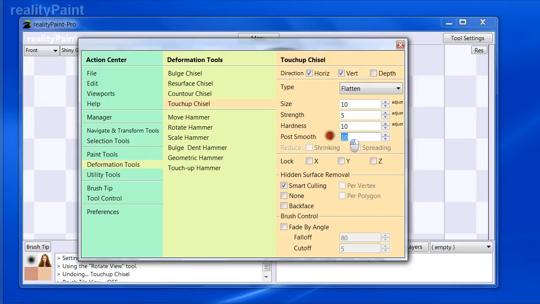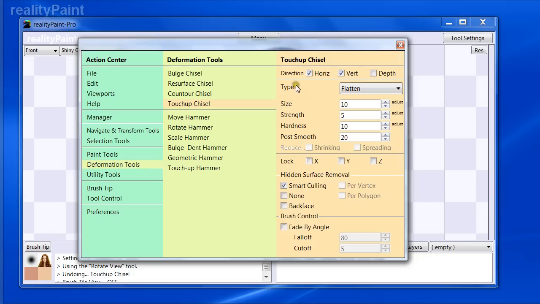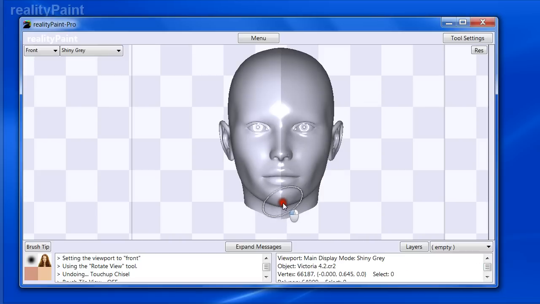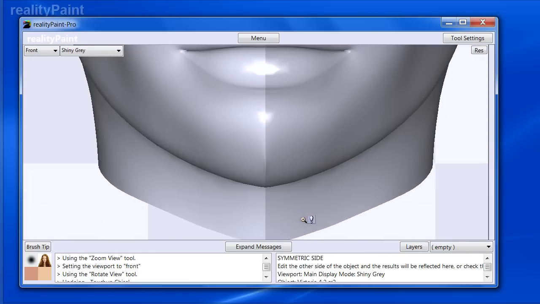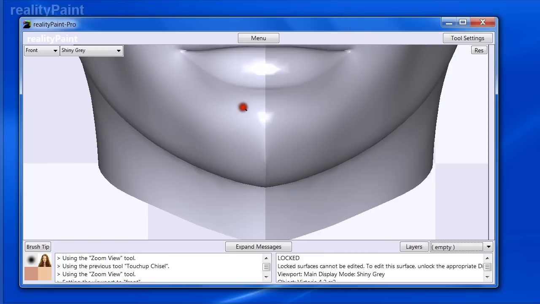And I'm going to do a bit of a post-smooth as well. I'm going to put it to 20%. And actually, let's just do some smoothing. I see an artifact growing in there. Let's take a closer look. No, I think I mostly got it. So, let's go. Let's zoom back out again.